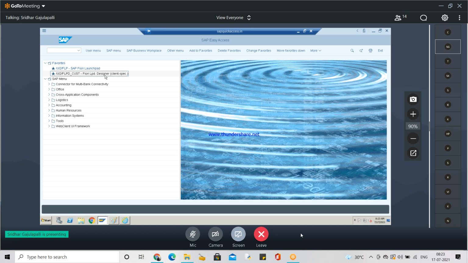Designer means the people who actually design it. But we will have at least display access to it. We are not allowed to design or create catalogs. We are only allowed to see the catalogs and what the content of it is. So let us go into this T code.